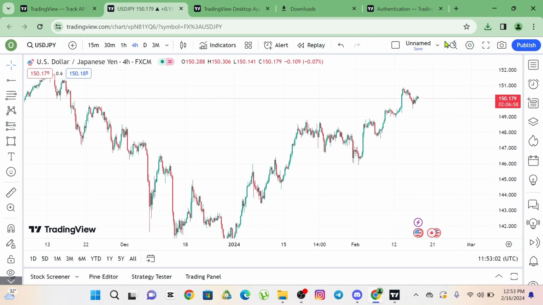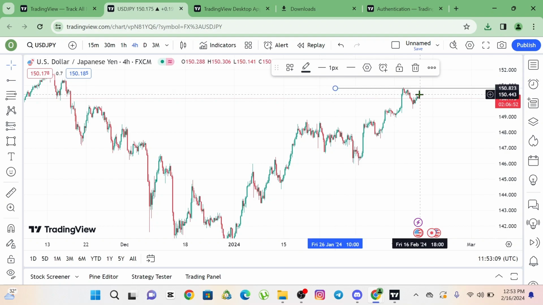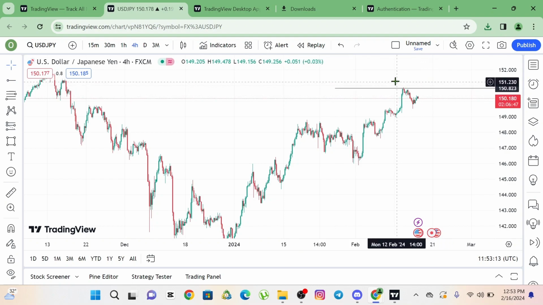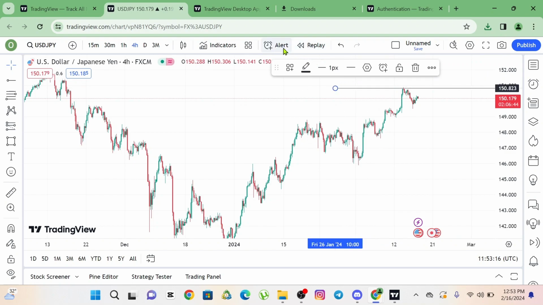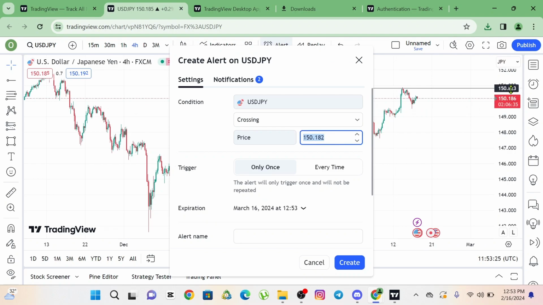So I want to give a bonus tip. I want to show you guys how to set alerts on your laptops. So let's say for instance right now you want to buy when the market rallies up to this place and you want to set an alert. All you have to do is just click on this, then click on alert, put the price. Okay, as you can see now 150.83.